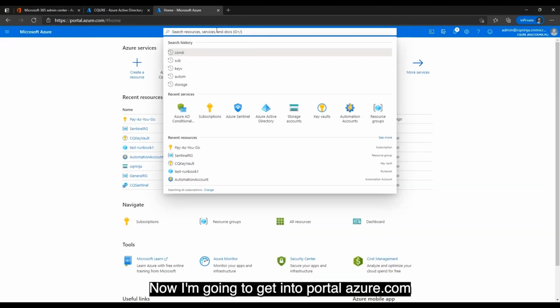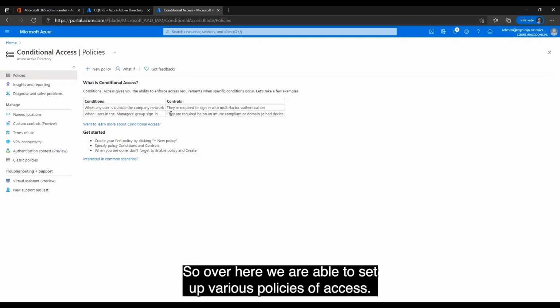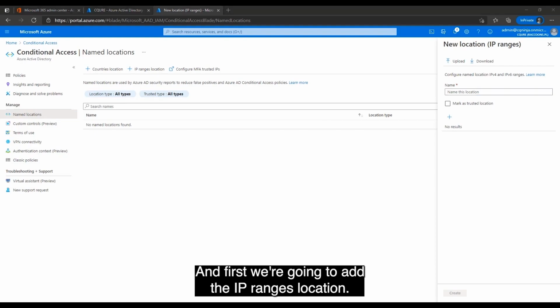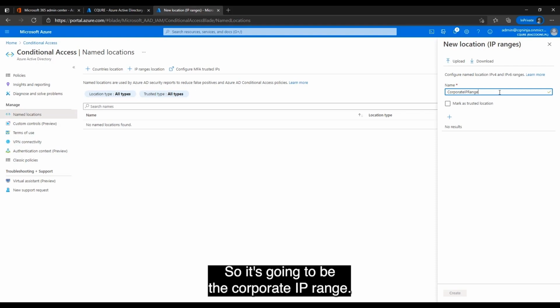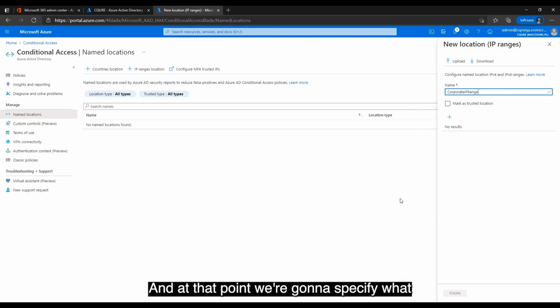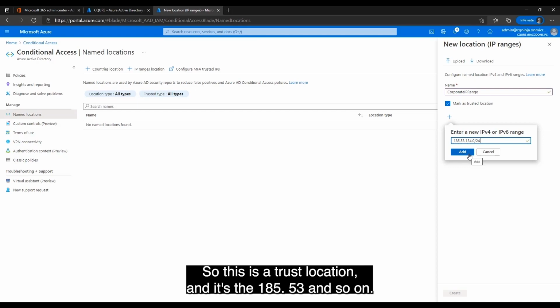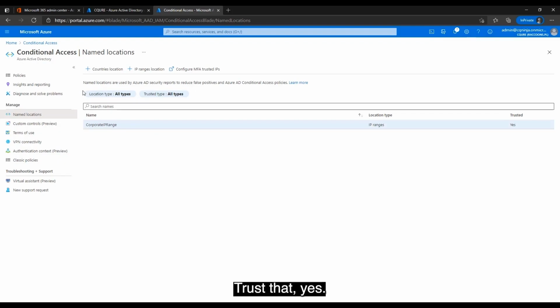Now, I'm going to get into portal.azure.com, and let's get into Conditional Access. Over here, we are able to set up various access policies, and first we're going to add the IP ranges location, where we're going to define a certain range to which we're going to assign the policy. First, let's put the name, so it's going to be the corporate IP range, and at that point we're going to specify the IP addresses related with that location. So this is a trusted location and it's 185.53 and so on. Yeah, so we're going to do add. So this is our corporate set that we are by default trusting. So trusted, yes, we can see all is good.